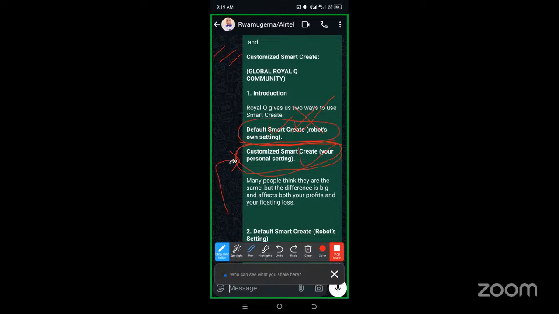But this one, the first one, is for the total beginner, the pure beginner that you can help from the beginning. He has money, he activates the robot, you have activated him, you do binding, and he has money, you set for him, the robot is doing the work. He doesn't know anything. But the second one, customized smart create, is for the one who has understood how the robot is set, that he can do his own setting according to his plan and capital.